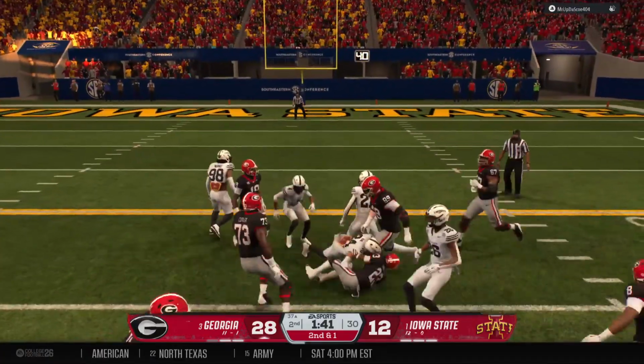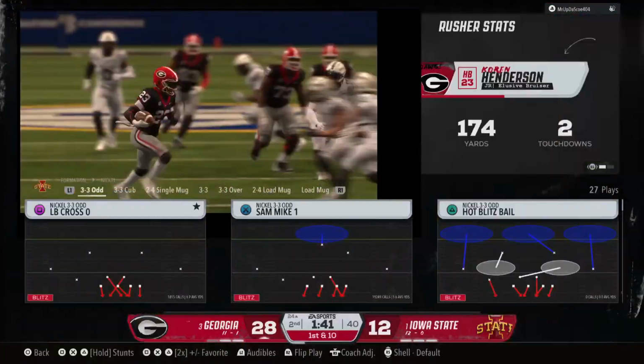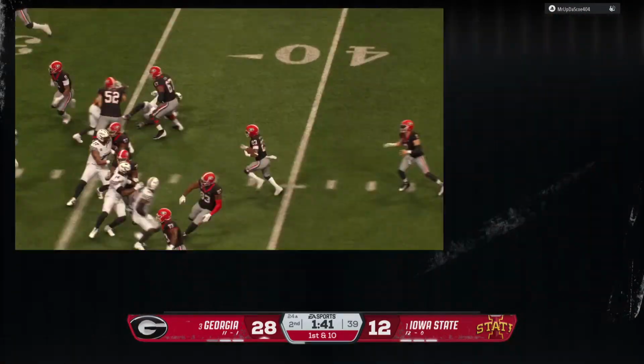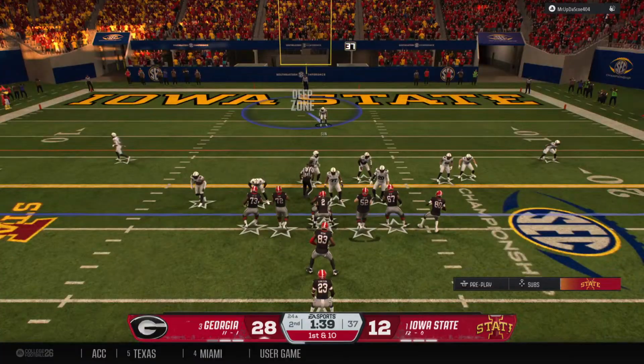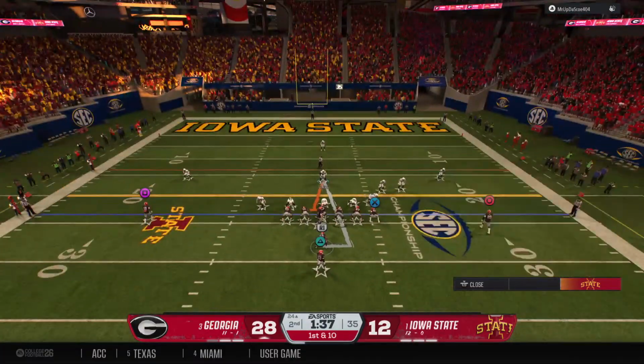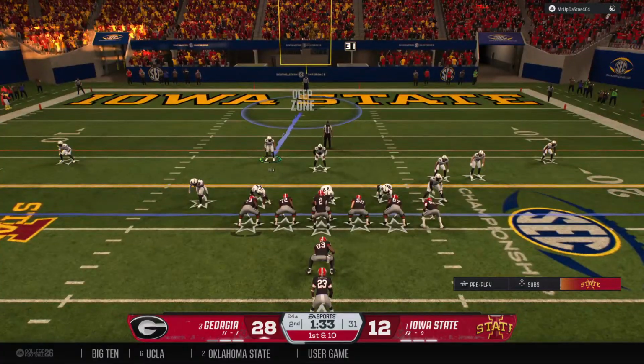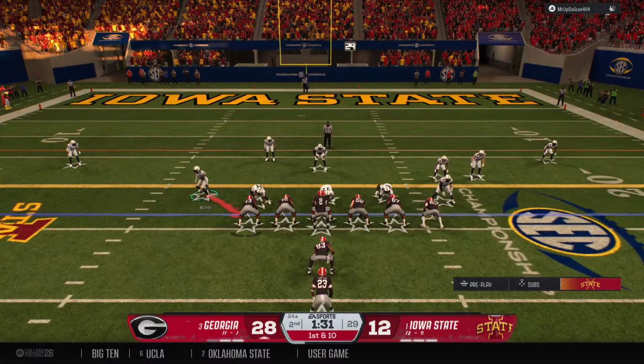Breaks into the clear. Tackle made at the 24-yard line. This offense really threatening now. Well, you keep getting these chunk runs by this offense. They keep moving the chains and putting a lot of pressure on this defense, especially on a long drive like this. This defense looks clearly worn down.